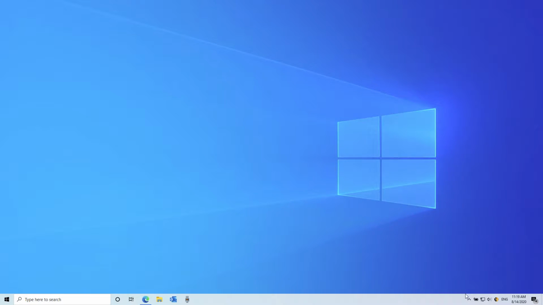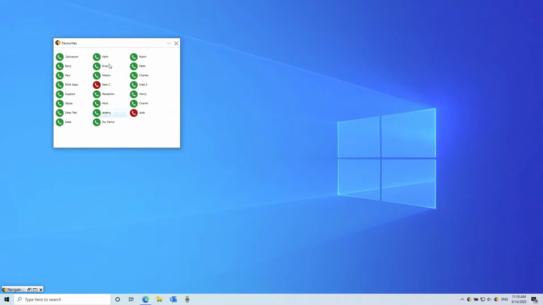If this isn't on display, if you go into your up arrow, you'd see the icon in here and you'd drop it into your system tray, but mine's already there. So now it's in the system tray, I can right click and I can look at various options. So for example, I want to see my favourites. I can click and view my favourites, and you can see here a couple of users busy on the phone.